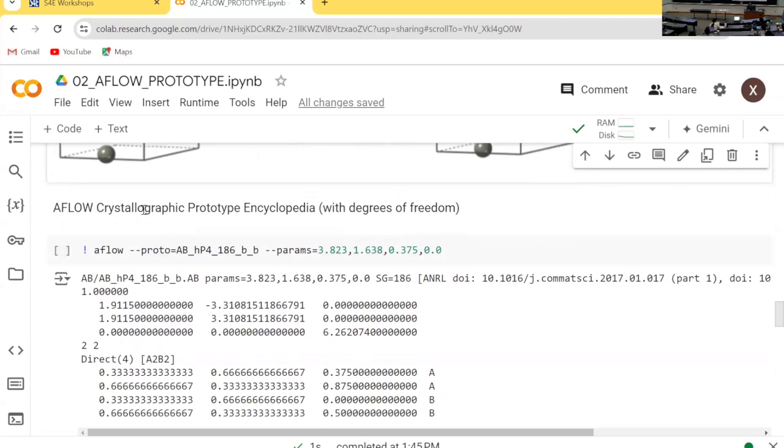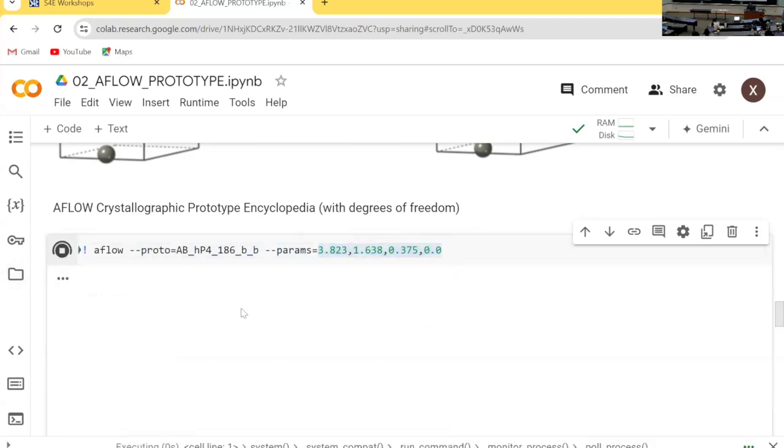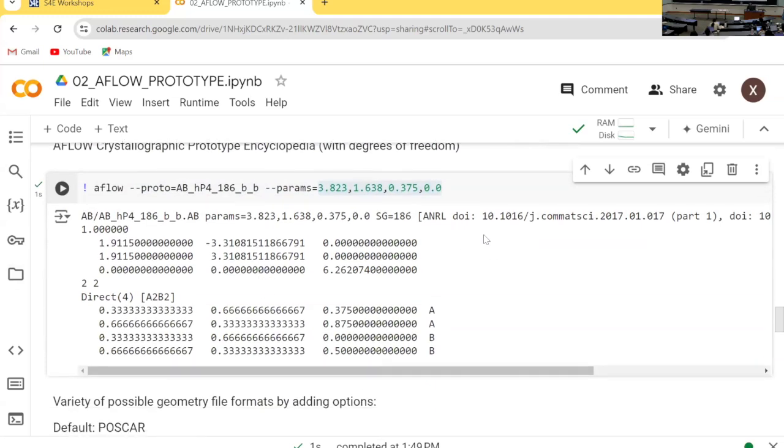So how do we let the AFLOW know? We just use this command line, which consists of aflow and the double dash proto equals our label, and the double dash params equals our degrees of freedom. You can simply run this command. Yeah, it will give us the output, which contains the structure and can be labeled by the mask.